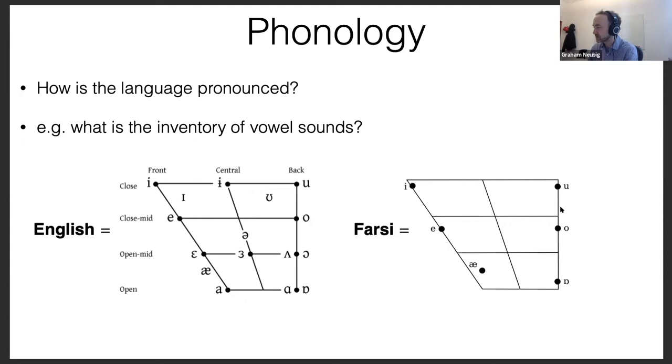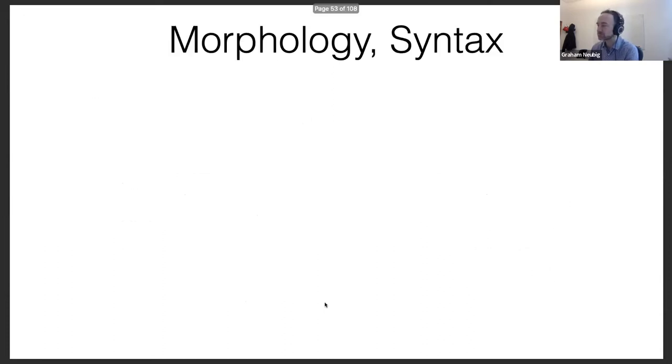Farsi has only 6 vowel sounds, that might be slightly different or even very different from Japanese, which has 5 vowel sounds. Phonology is basically how do we pronounce words, and how does that interact with other parts of the language?